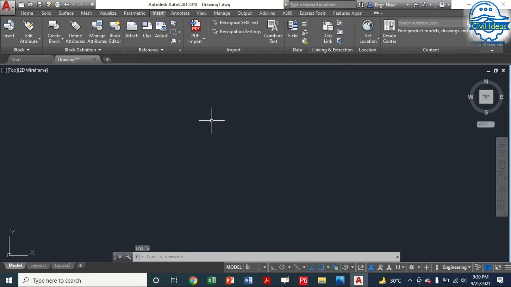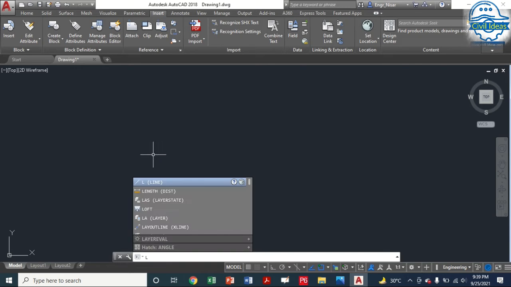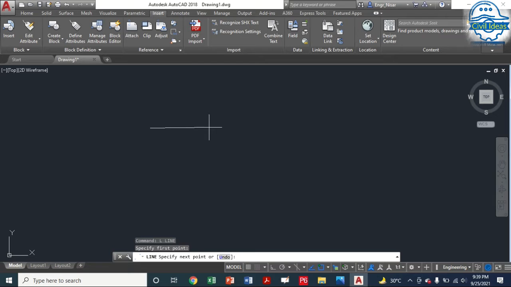Okay, and now first we will draw a plot for a 5 marla house. Normally the area of a 5 marla plot is 1200 to 1300 square foot. So we will go for it. So for the width, enter, you can draw it with a rectangle.